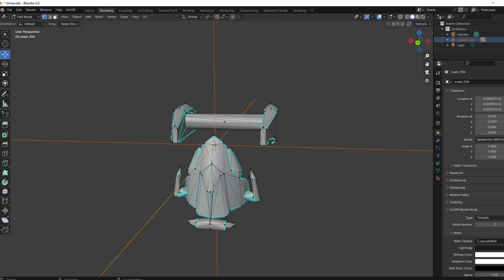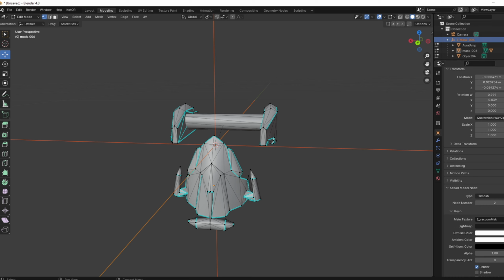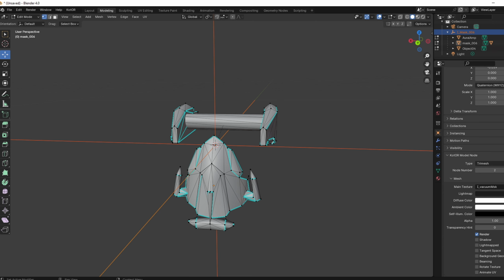Lastly, I'm gonna show you the texturing part. You can select your desired object on the top right corner, and at the bottom under Kotor model node you will see the mesh and the main texture, and here you can edit the name of the texture, and yeah, that's basically it. You can change it for every object. As you can see, as I have multiple objects, different textures are attached to it.